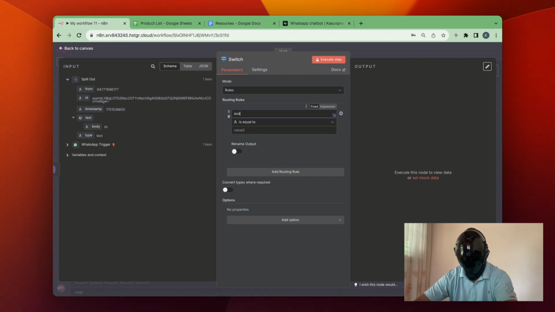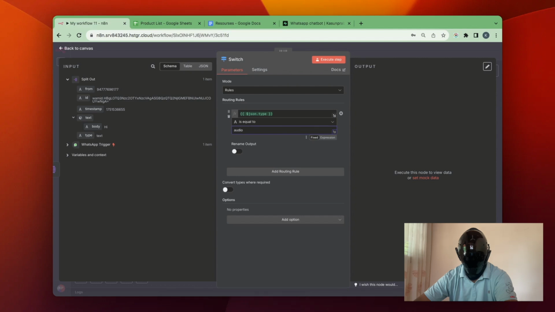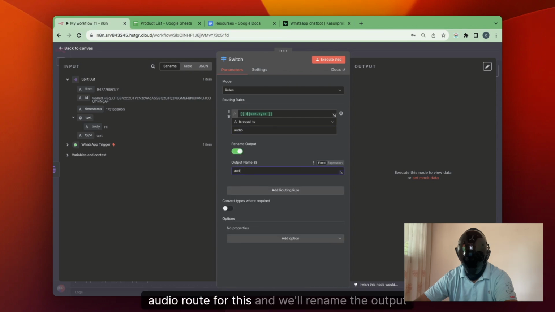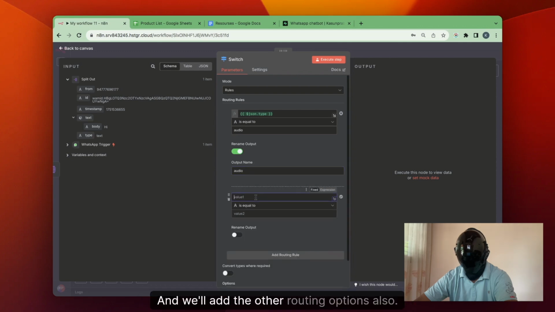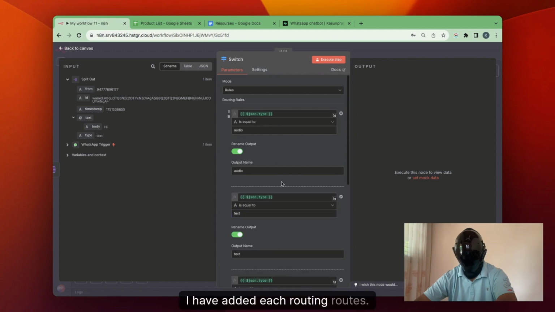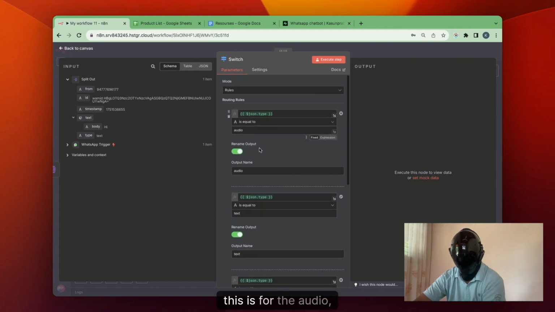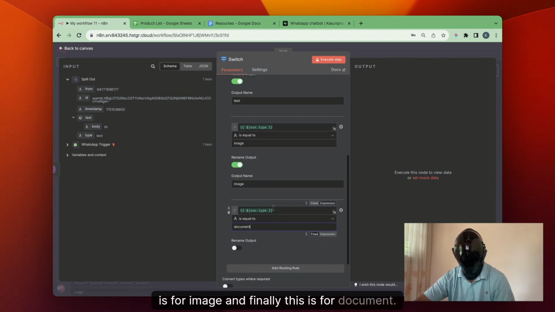text message or an image or a document. Sorry, it must be all of this. We must write this schema here, and in this case it's just text, but then give the audio route for this, and we'll rename the output also, and we'll add the other routing options also. Yeah, I have added each routing route now. This is for the audio, this for the text, this for image, and finally this is for document.